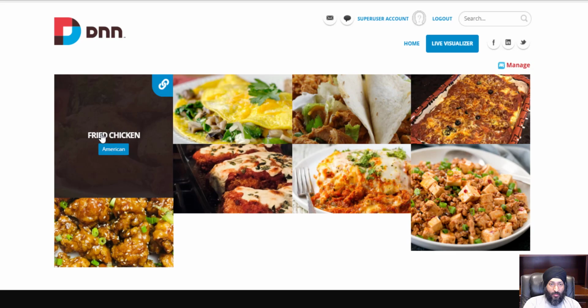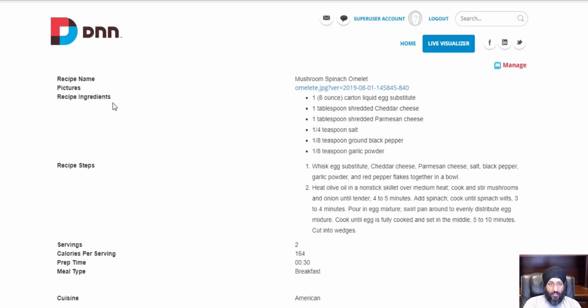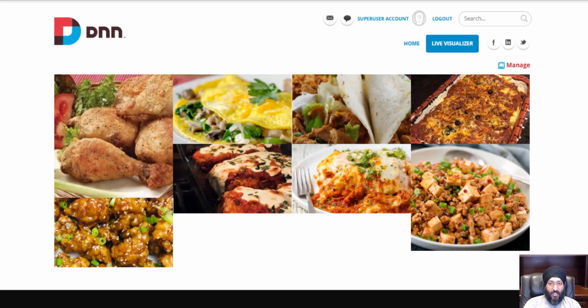When I hover over it, I see my recipe name, I see the cuisine. I am able to click on any recipe and I see my details, which doesn't look very amazing at this point. So let's go fix that next.